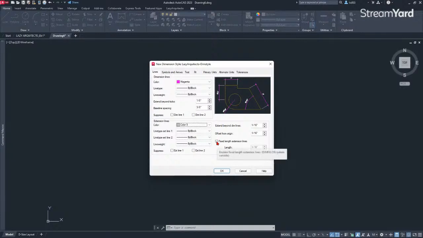And finally, for my fixed length extensions, I'm gonna change it because I like to have it at 11/32 of an inch, like so. All right. So next, again, we're creating a dimension style really quick before we proceed to show you our lazy dim style command. Okay.